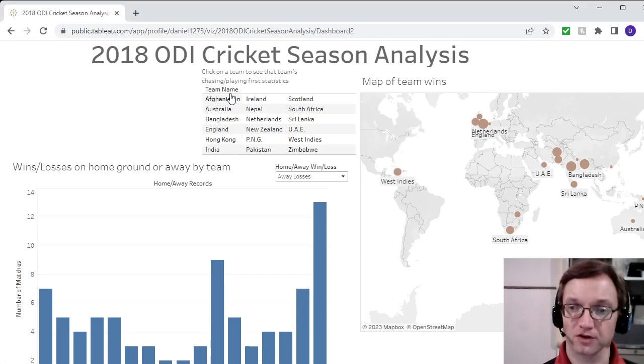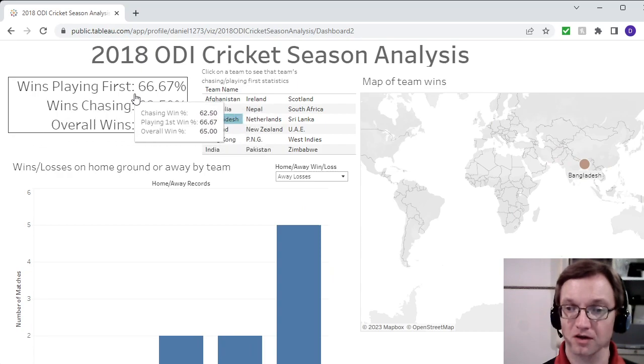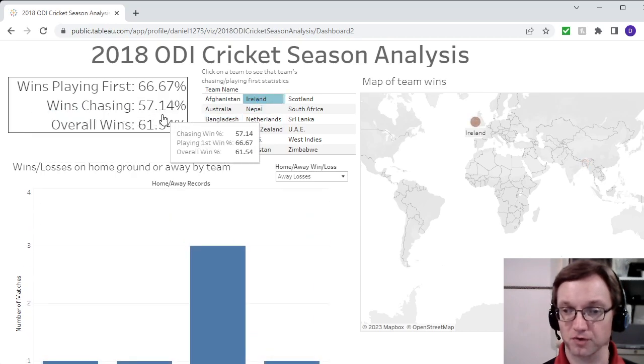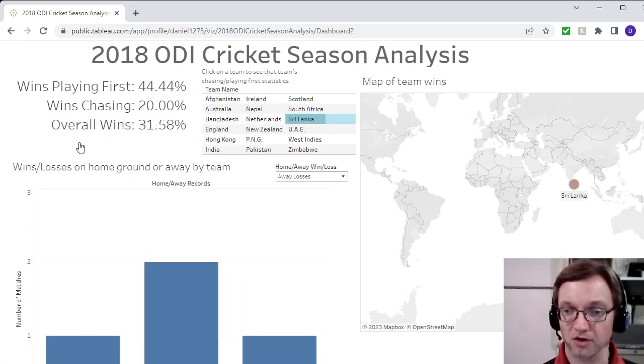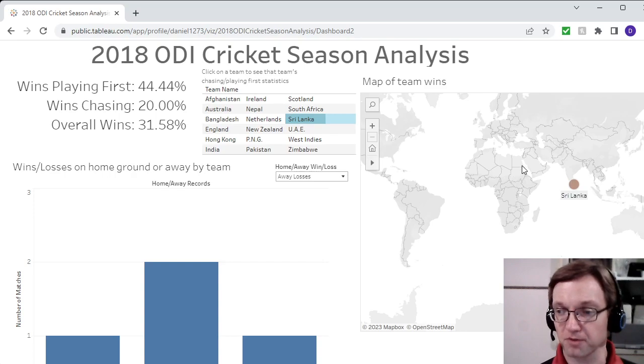The first feature I'd like to bring to your attention is this list of team names, where if you click on one of the teams, you can see the win percentage of that team while playing first, the win percentage when chasing, and the overall win percentage. Also, on this map, if you're unfamiliar with where a country or team is situated, that shows up here as well.